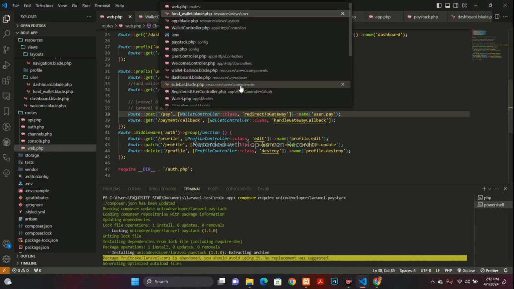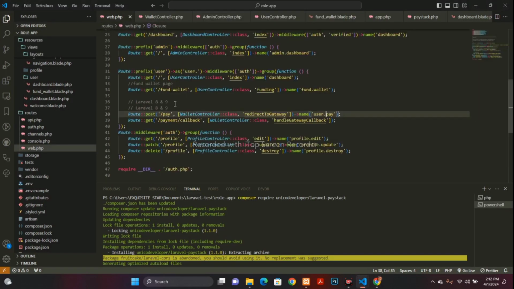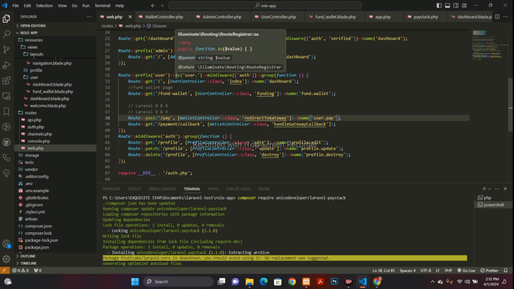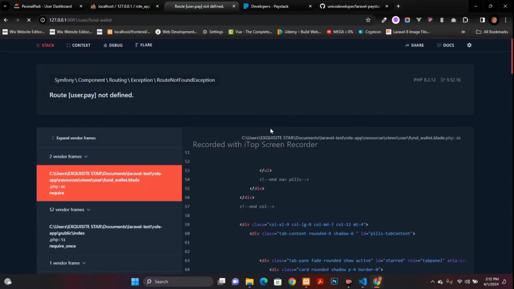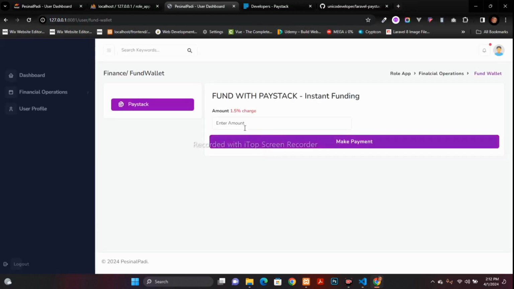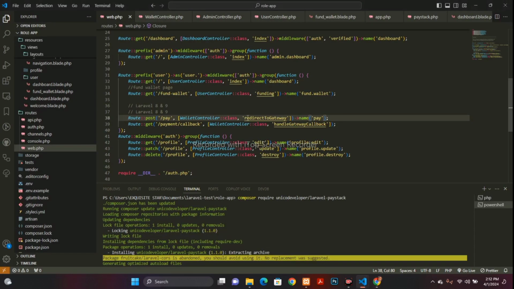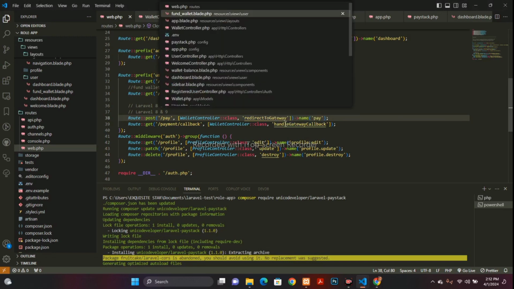So let's go back to web.php. Okay, I think why this is showing is because I've already used it as users dot. So I'll remove this dot here. So if I refresh, this should work. Okay, so let's say I want to fund with 500. You can see that my charge is 1.5%, so it's showing 507.5.